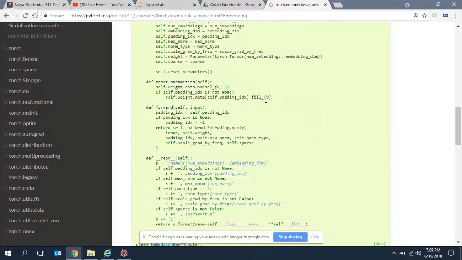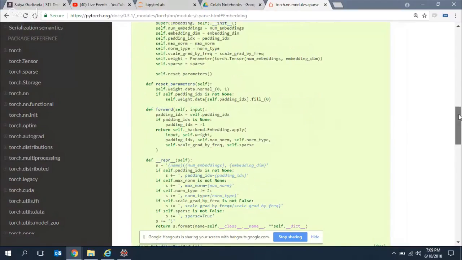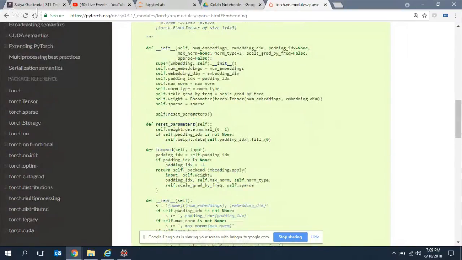So what he's doing is reset parameters, saying self.weight.data.normal 0 to 1, so it's assigning a normal distribution. And usually when Jeremy says the underscore means it's in place, it does it in place. You don't have to do self.weight.data equal to; you just put an underscore and it'll do it in place.